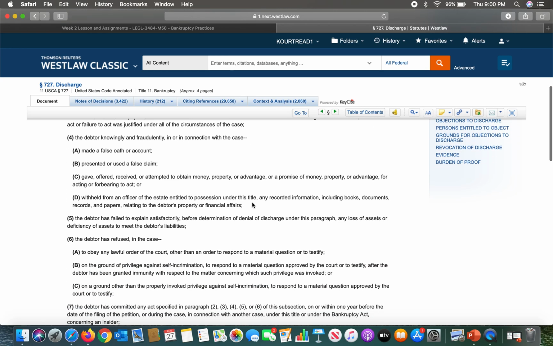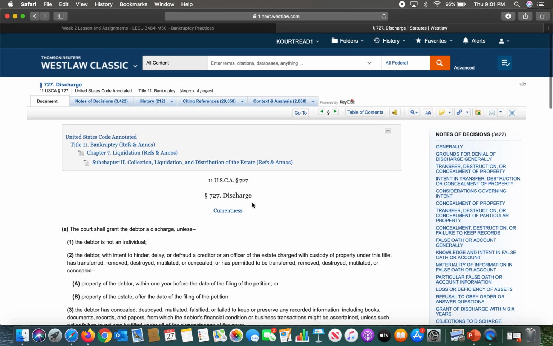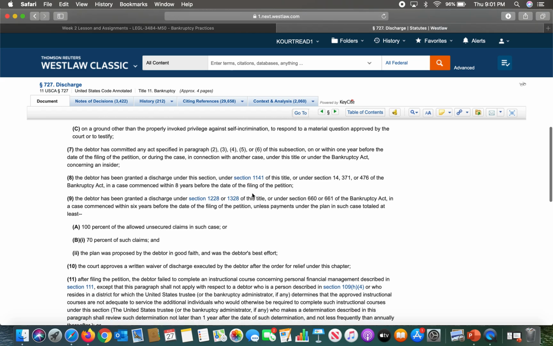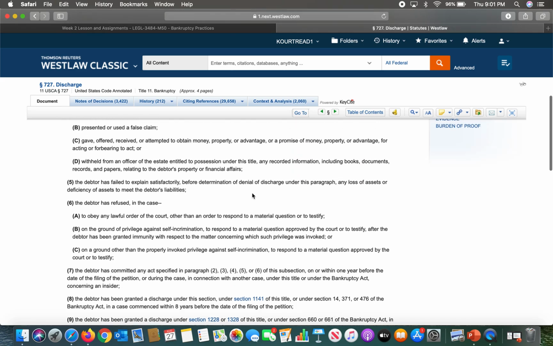So if you scroll down more, it explains that the debtor has failed to explain satisfactorily, before determination of denial of discharge under this paragraph, any loss of assets or deficiency of assets to meet the debtor's liabilities. So this whole code just explains discharge and how you can be approved for discharge and the qualities of discharge, things like that.